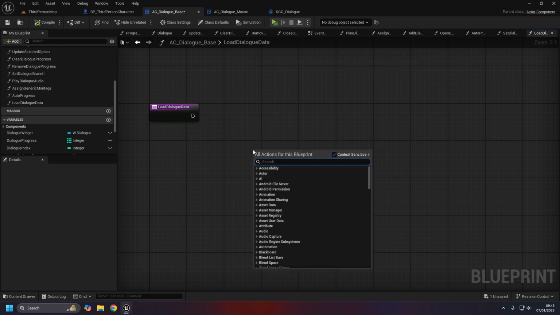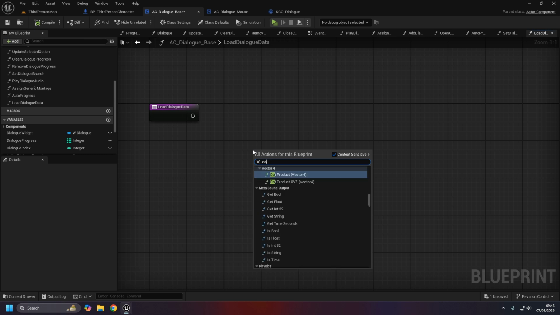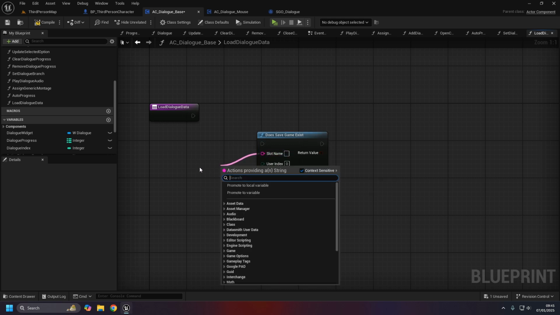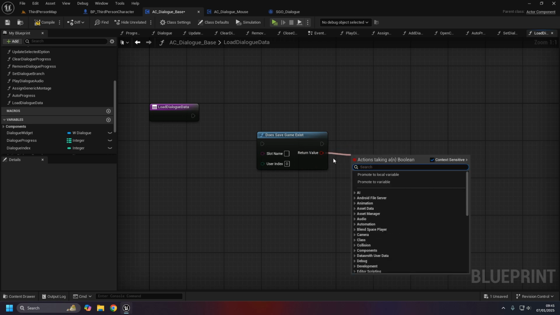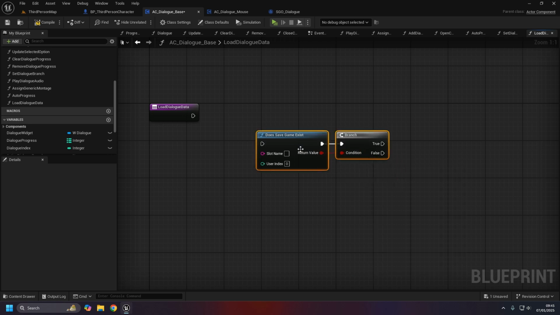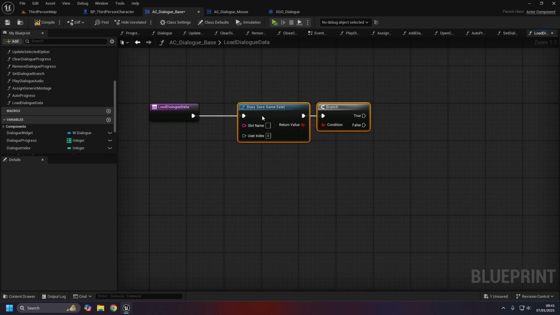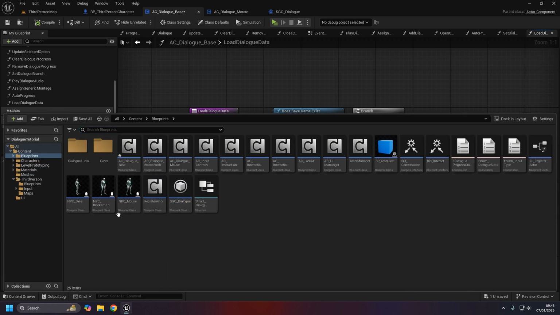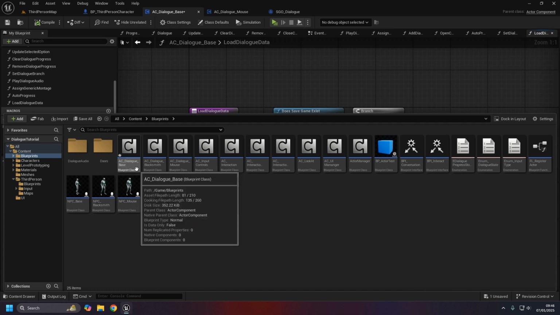The first thing we generally want to do is check: does save game exist? This is the name of the function, and we specify a slot name, and it will return whether or not that slot exists. Now we have to contend with the slot name. What does it mean by slot name? Simply put, it's the directory, so it's the file.